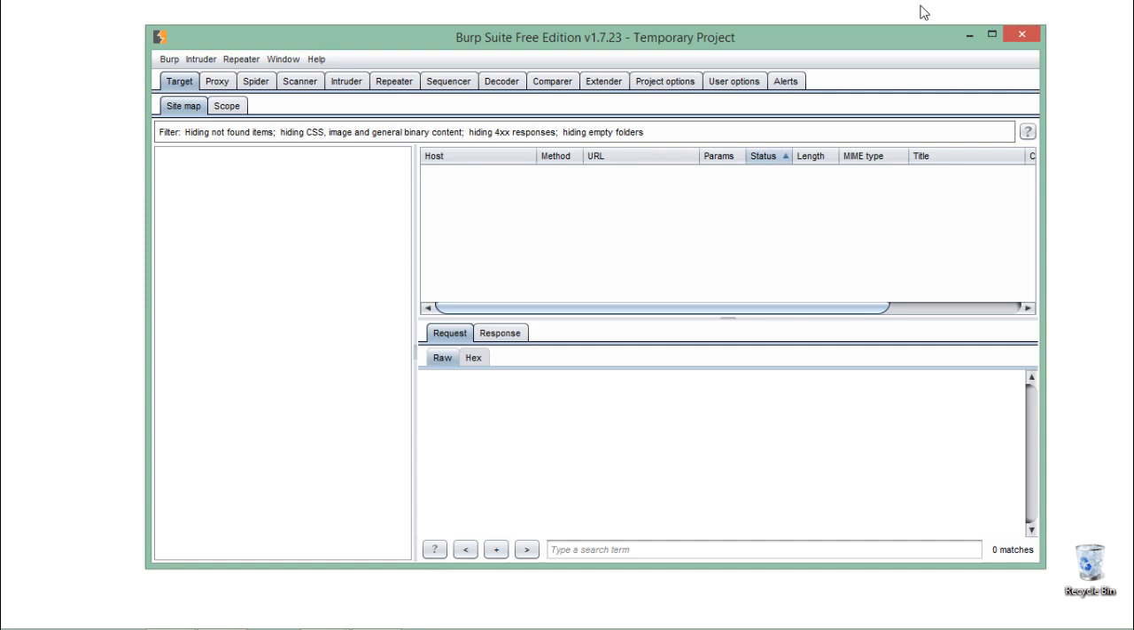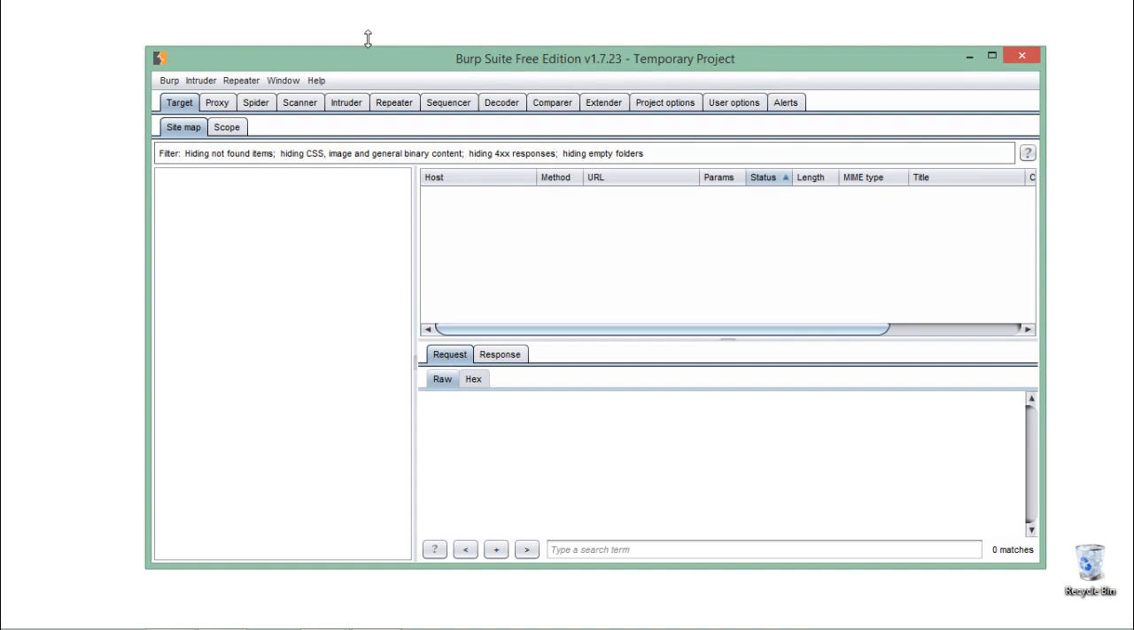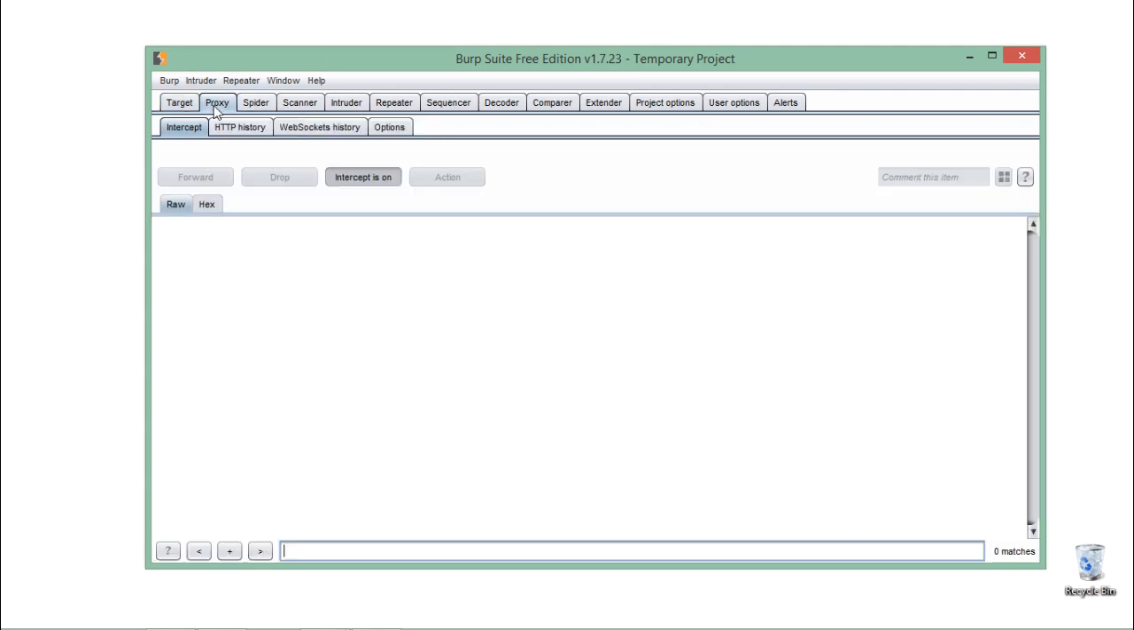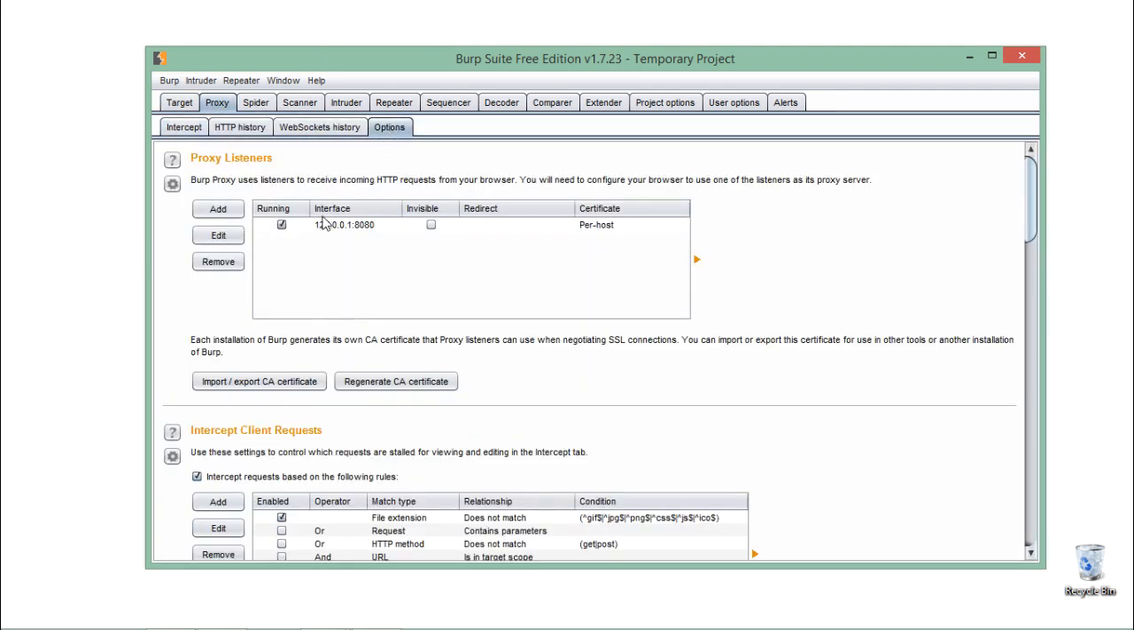This security misconfiguration issue actually occurs when wrong business or web application logic is made by the web application developer. So here you can see that my Burp Suite is up and running. Let me go to the proxy tab, and it's running on localhost 127.0.0.1 and the port is 8080.